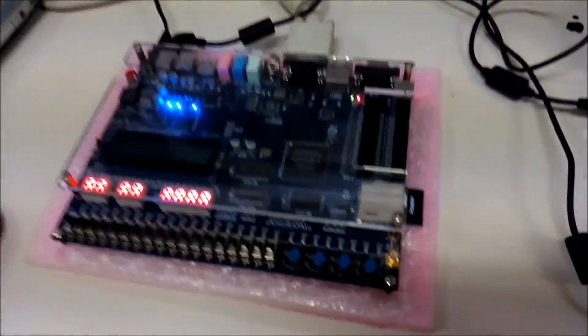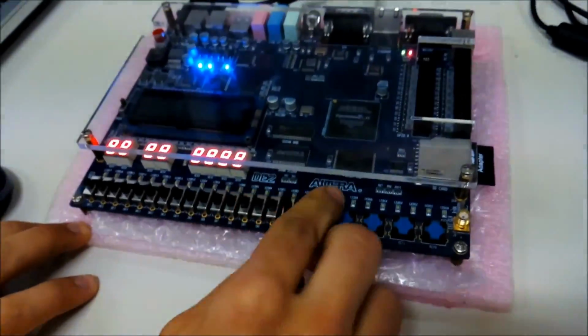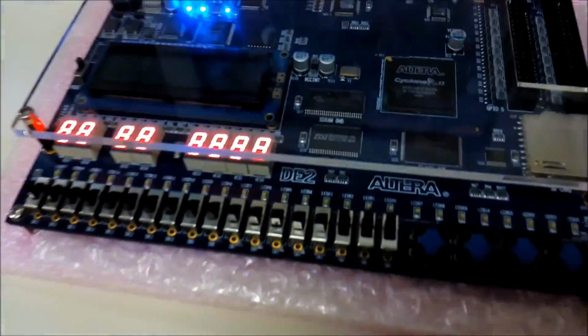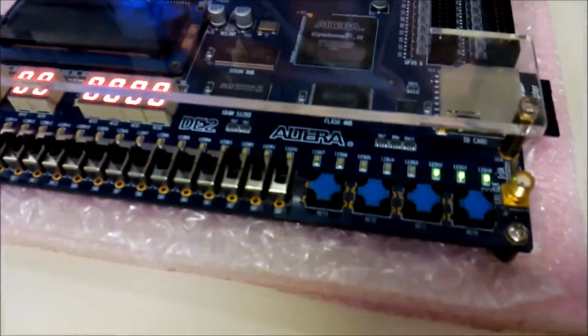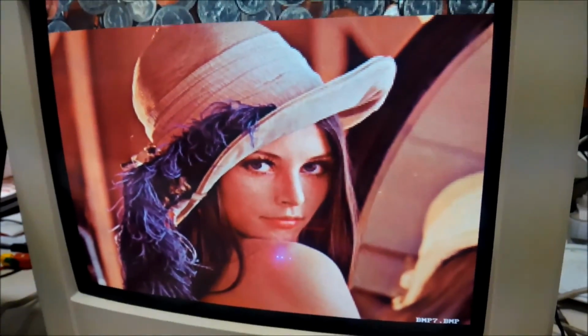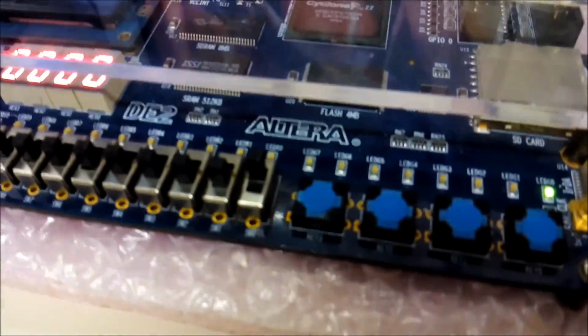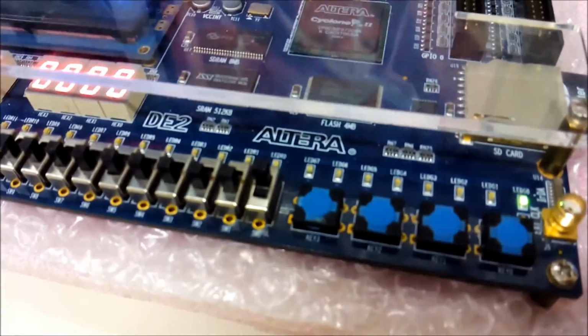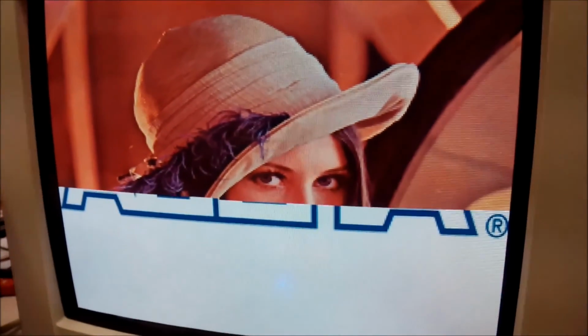We have added some user interaction to the system, so we can cycle through the photos with the switches. We can introduce the image ID in binary in the switches. We will display the 7th image next, and the 7th image is being displayed. Now the next picture will be the first, since there is only one switch on, and this is the first image, the Altera image.